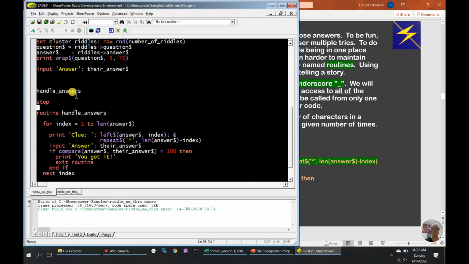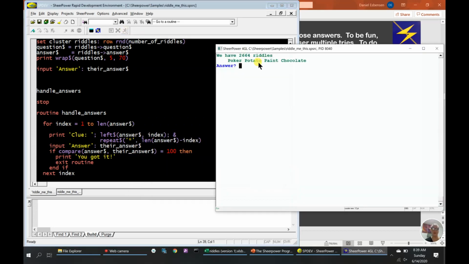Here's our code again. Here's our handle answers code, just like we just showed you. Index equal 1 to the length of the answer. Here's our clue. We're going to ask for the answer. We're going to compare their answer. If they get it right, we're going to say they got it right. Otherwise, we're going to give them more of the answer until they finally get it right. Let's run that code. Here we go.